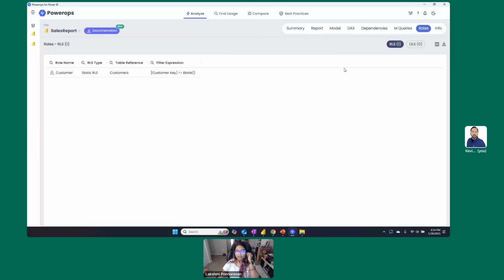So if you have a lot of security roles set in your report, you will be able to see them listed one by one here. In this particular report, I just have one security, so you will just be able to see one security that comes up here.